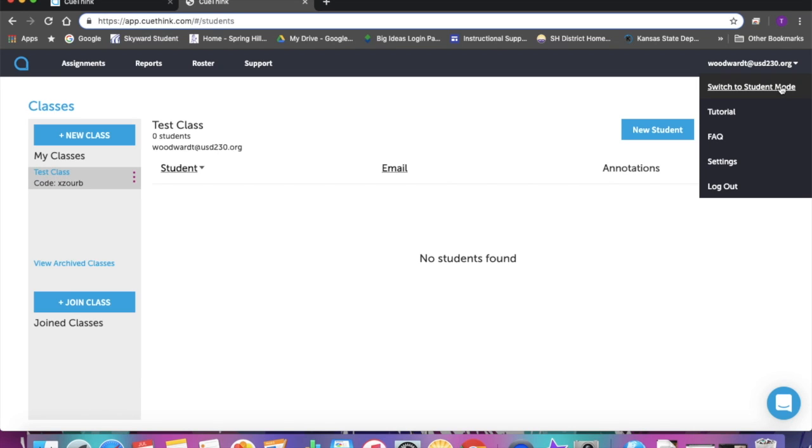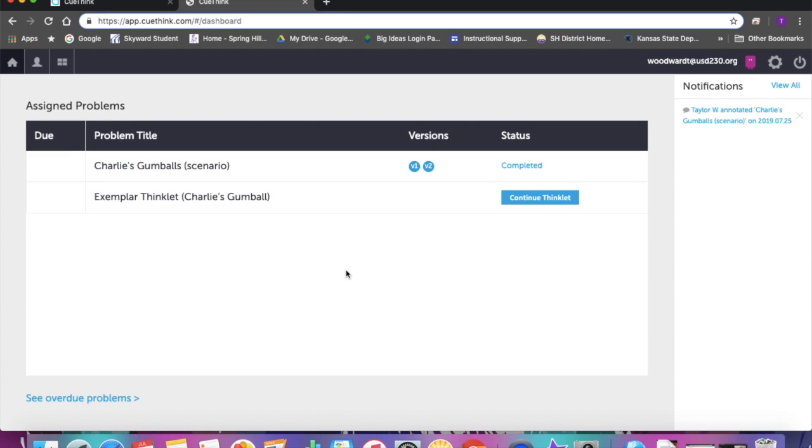I think I'm going to go ahead and switch to student mode at this point, and we'll look at some features from the student's perspective. So if I was a student and I was using CueThink, when I first logged into my account, I would see any assigned problems to me, and I would see any overdue problems that I hadn't finished yet down here at the bottom. You'll see that I have that same tutorial version of the problem, and it says here that I can continue my Thinklet.